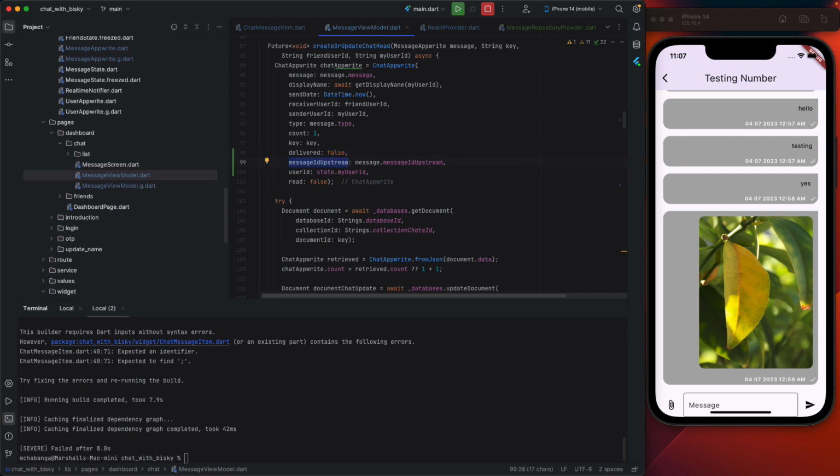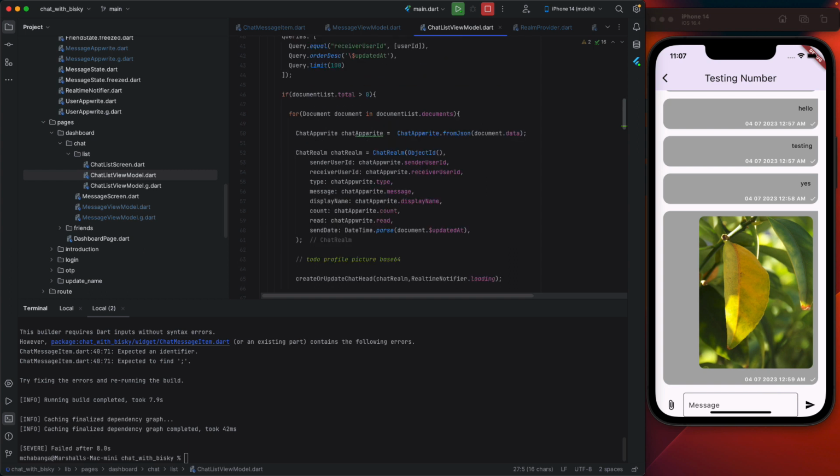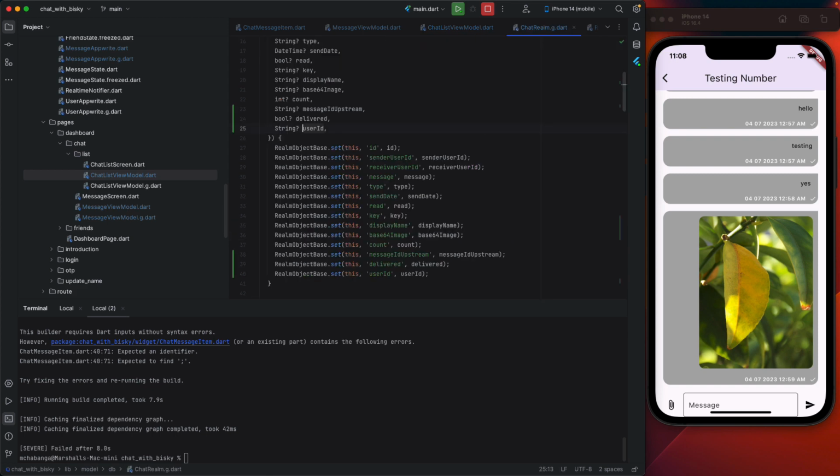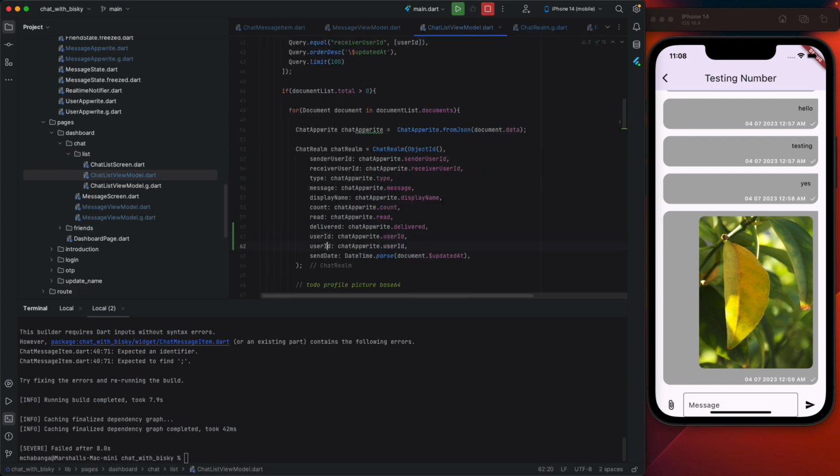We are creating a chat head in this view, which is here. So let's go to the view here. That's where we are creating a chat head. So the read is okay, and the delivered is good. Child read delivered, and the user ID will be user ID. What else did we add here? Message ID. Message ID upstream.